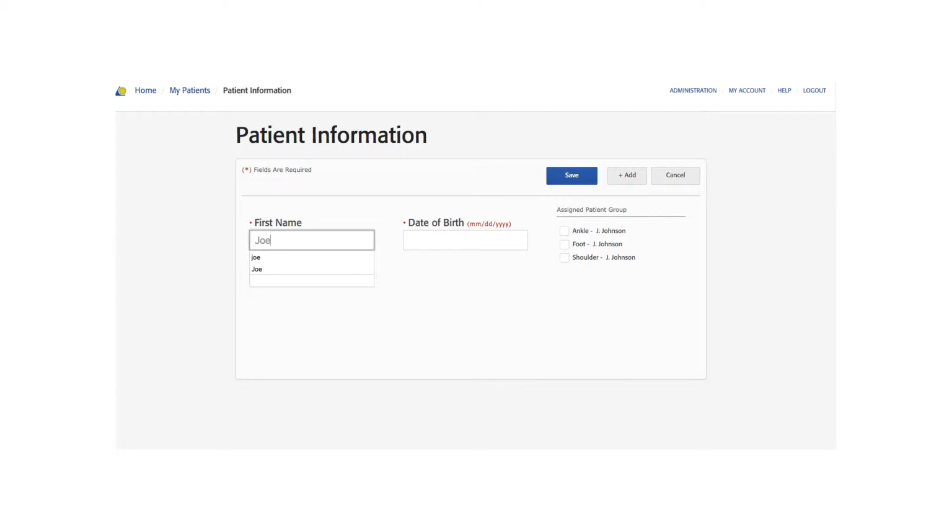Enter the patient's first name, last name, and date of birth. Then, check off the appropriate patient groups and click Save. To enter another patient, click on the Add button and repeat the process.